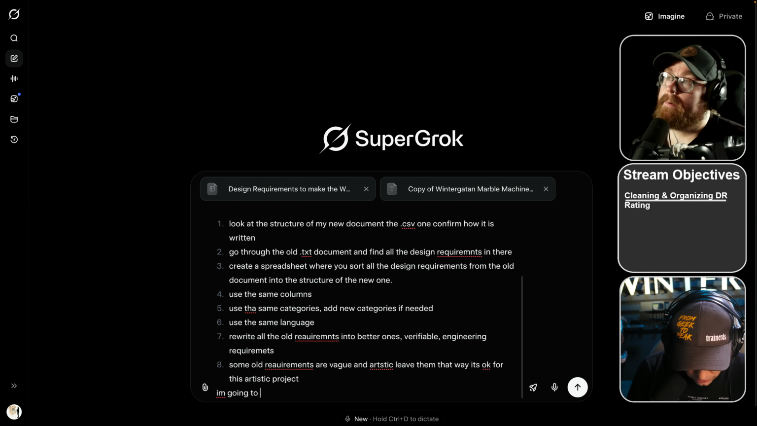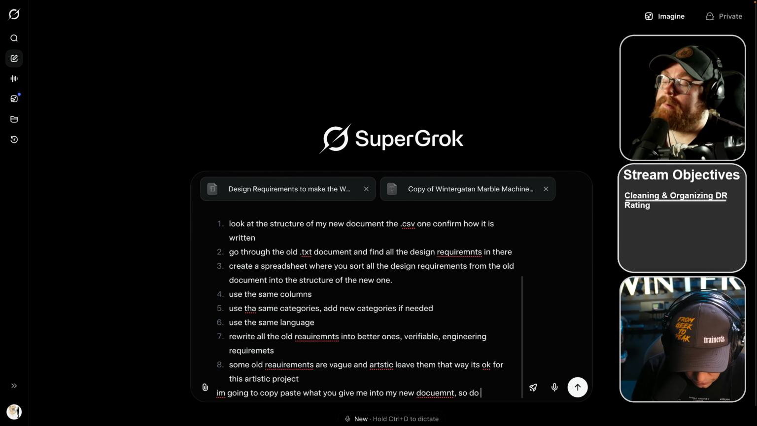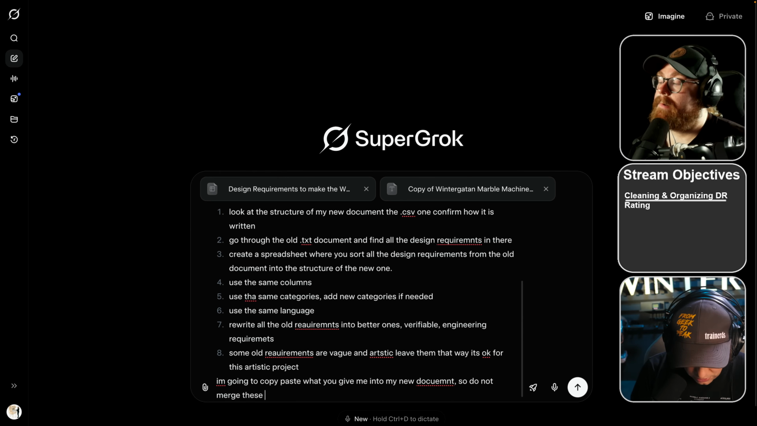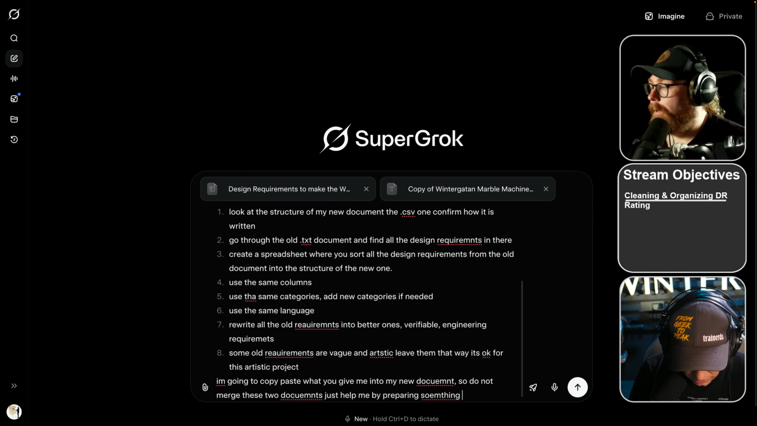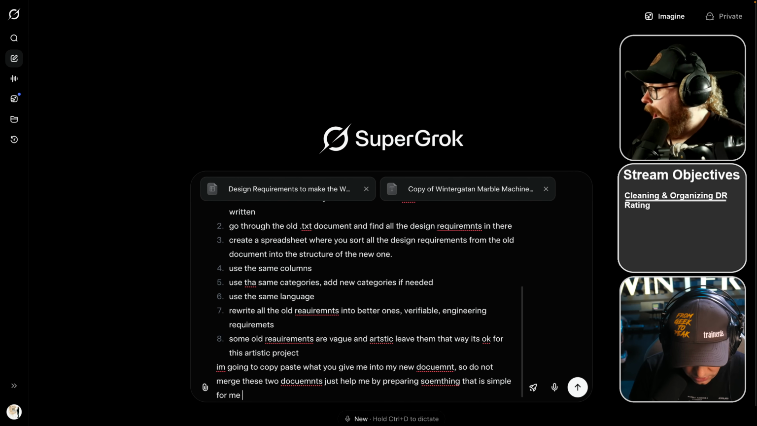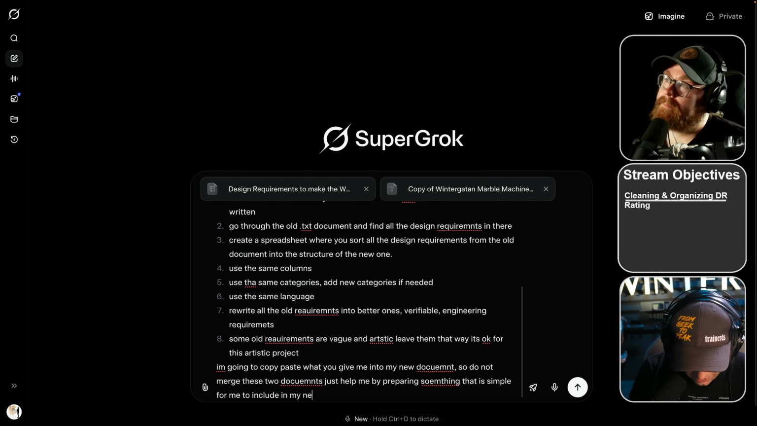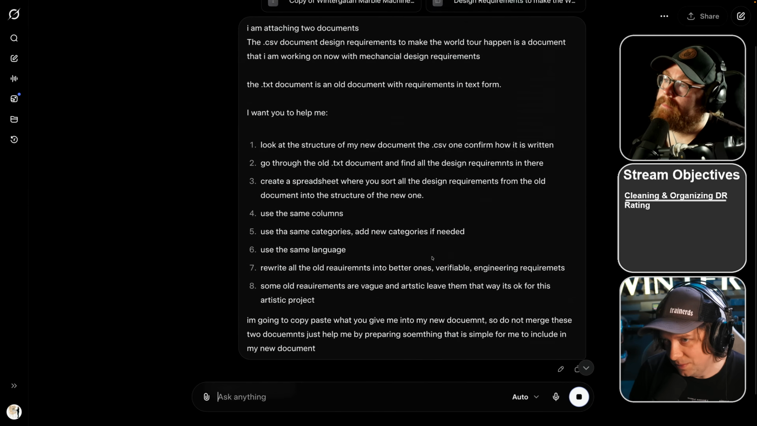I'm going to copy paste what you give me into my new document. So do not merge these two documents. Just help me by preparing something that is simple for me to include in my new document. We'll see. Let's go.